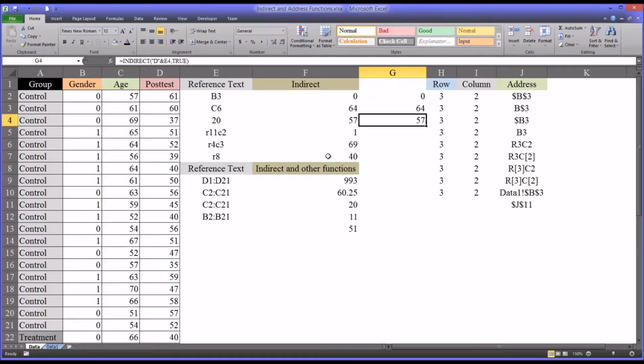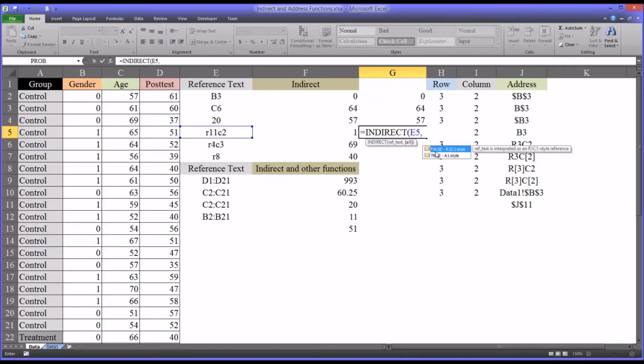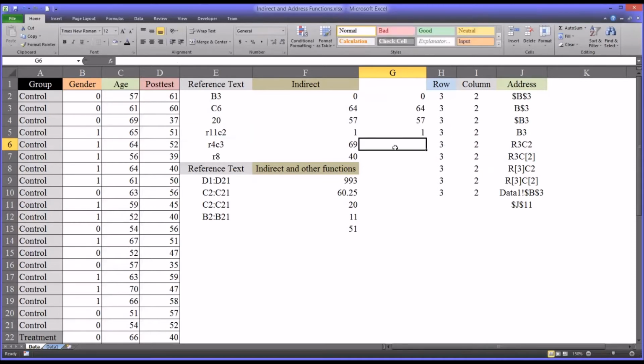Now there's another referencing style in Microsoft Excel other than the A1 style. It's called the R1C1 style. It's not particularly common, but in certain situations it can be fairly handy, and the indirect function can use the R1C1 style as well. Say we wanted to find the value at row 11, column 2, which we know would be 1. We would use the indirect function the same way as before, except we would select false, which is the R1C1 style, and that returns the value 1.